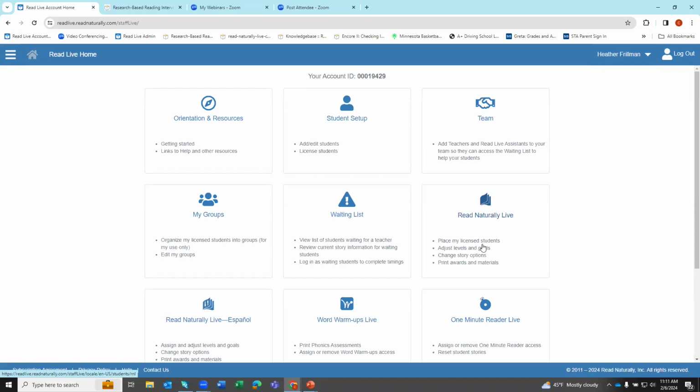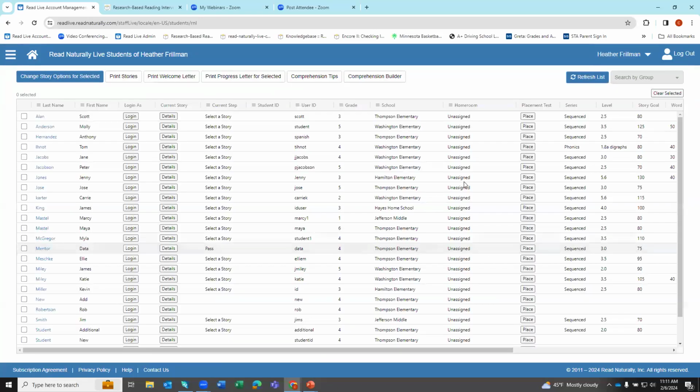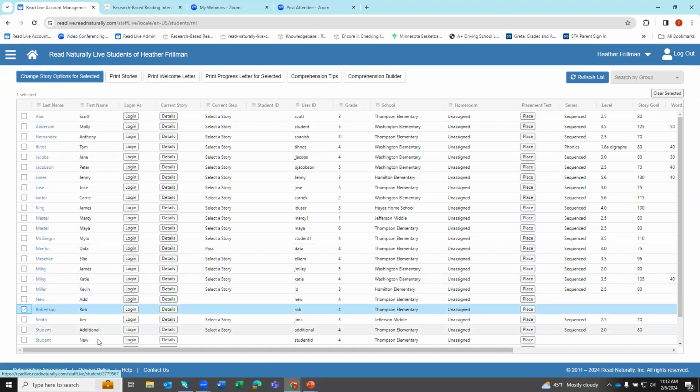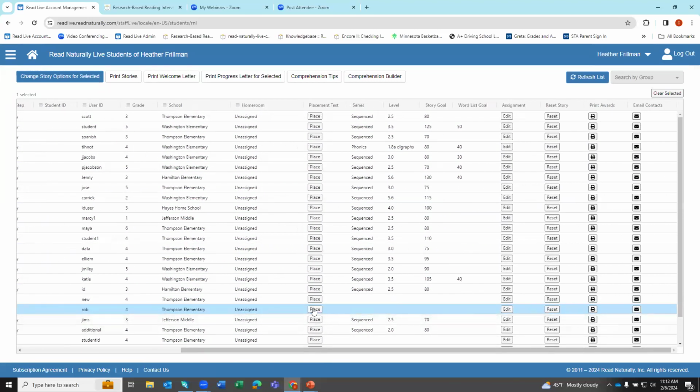We're going to do teacher-led placement within Read Naturally Live. Now, I just added Rob. Notice he's listed right down here, Rob Robertson. And if I scroll over to the right, I can see that there's a button that says place. I can also see that the next few columns are empty for Rob because he hasn't been placed yet. Notice most of the other columns are filled in because those students have already been placed.